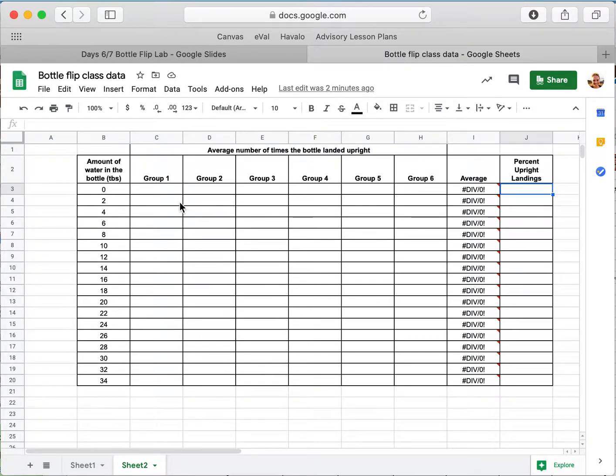Okay, let's put some data in here and see how this works. Let's say that group 1 got an average of 1.25 upright landings, and group 2 did a little bit better. I'm putting some random numbers in here, but nobody's doing that well on this bottle flip because it's the first amount.